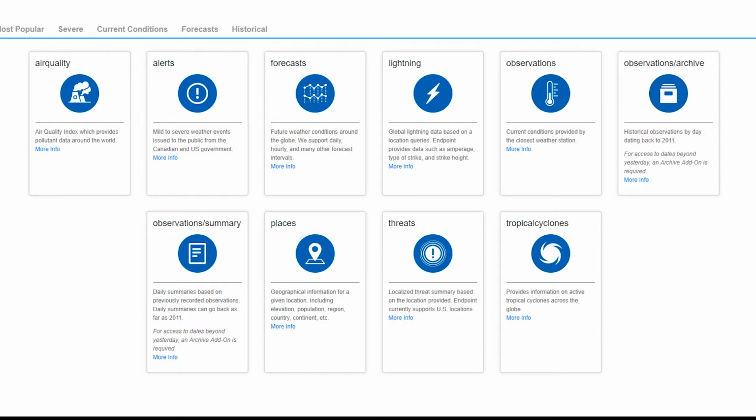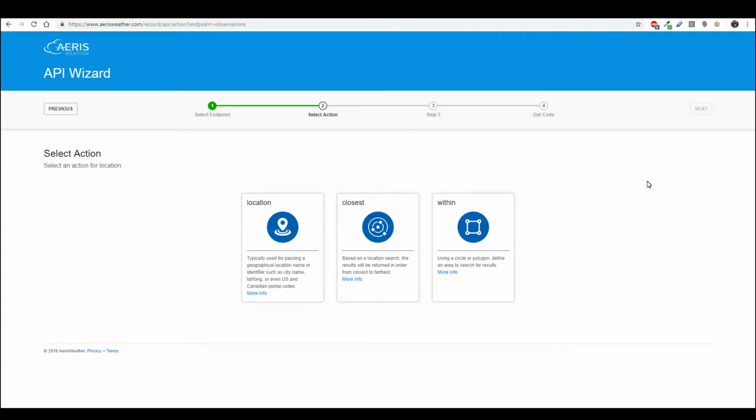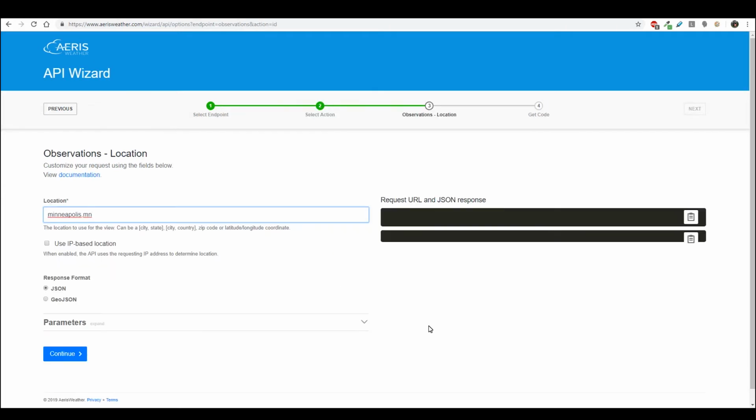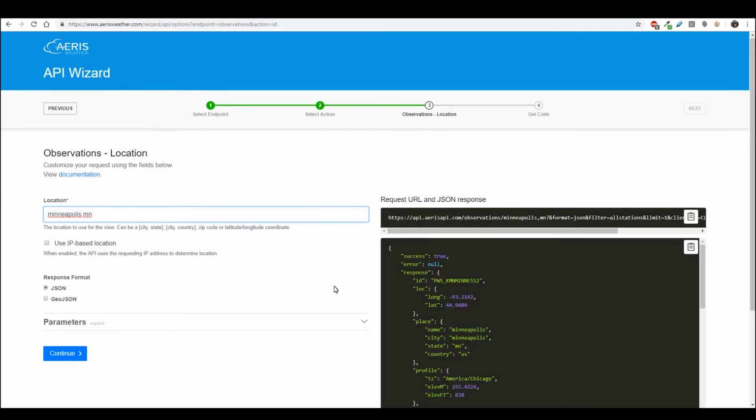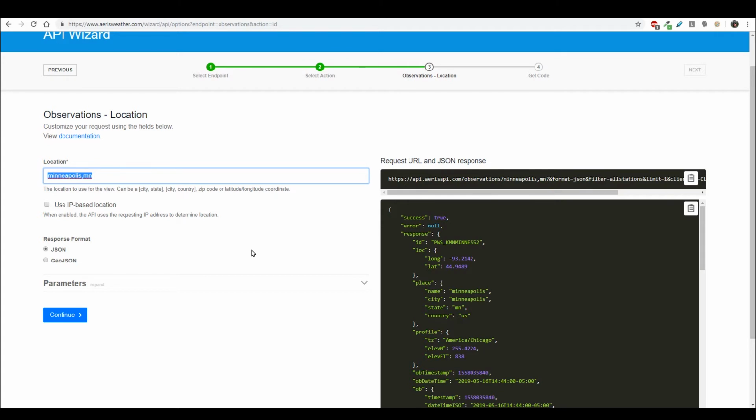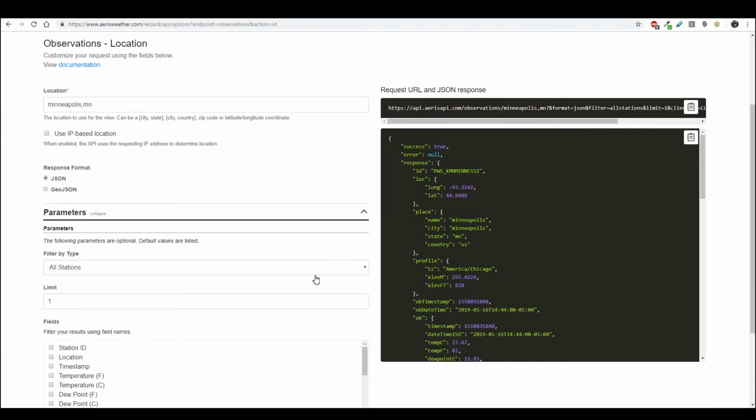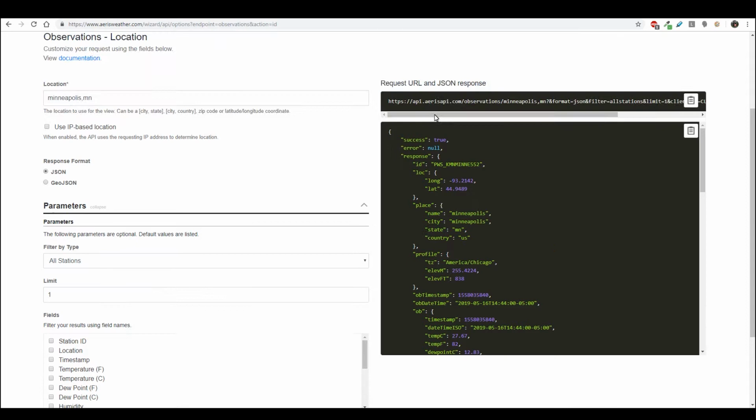As an example, let's go into observations. And I'm going to do observation by location. And from there, you can simply type in the location that you want to see, include any additional parameters that you might want, and it will generate a URL that you can use in order to make that request and get that data. You notice on the right side of the URL, there's a section here to plug in that client ID and that secret code that I mentioned. So by going ahead and doing that, you have everything you need in order to pull this data and start using it in Dundas BI.